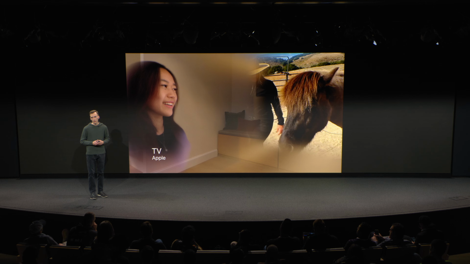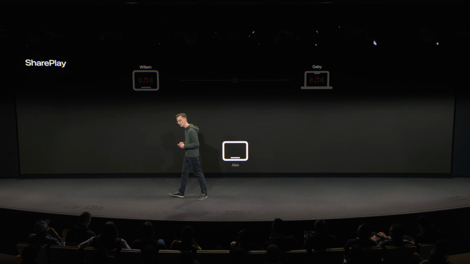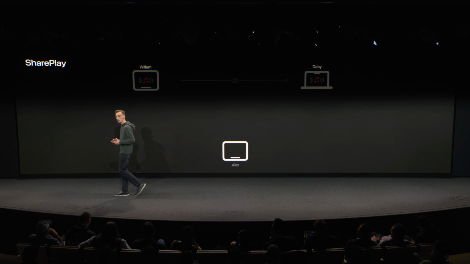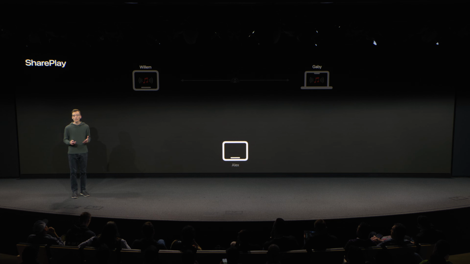An important thing to understand about SharePlay is that state synchronization is entirely up to your app, and it's done in a distributed way. Let's walk through an example of how a music SharePlay session might work. Here, Alex is in a FaceTime call with Willem and Gabby. Gabby recently started playing music and, when prompted, decided to share it with the group, starting a SharePlay session.